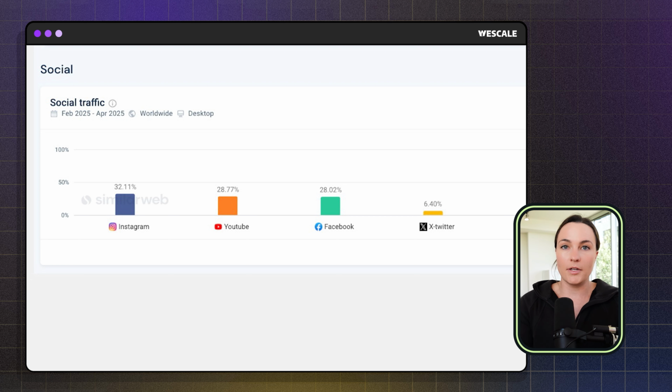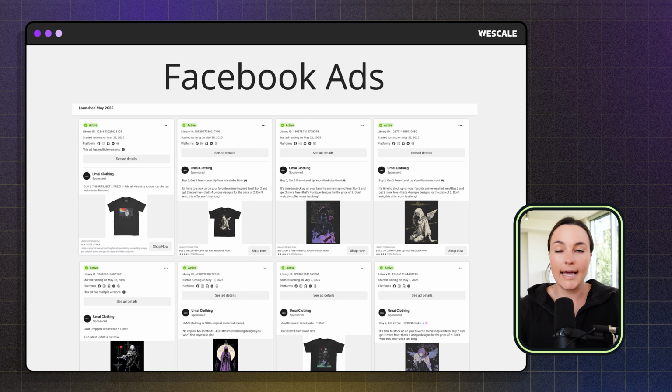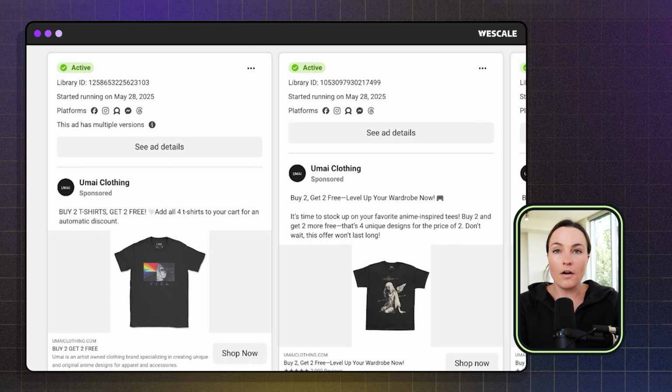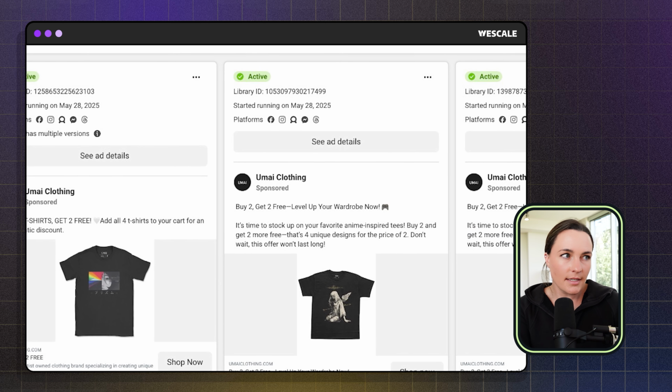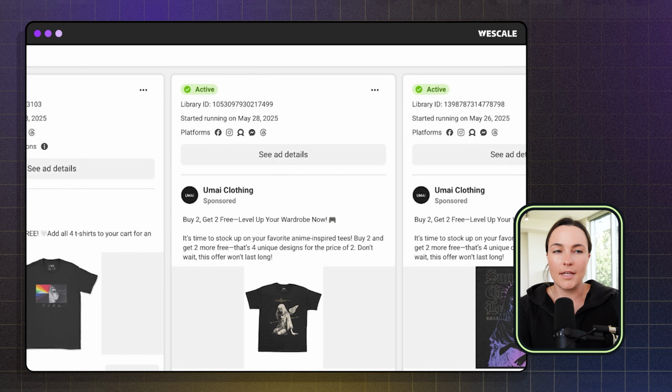So because the majority of people are coming from Instagram and Facebook, I like to start there. Typically we'll go to Facebook ads first because it runs ads on both the Facebook platform and Instagram platform. So it's kind of like a combined. And as you can see, their ads are very, very simple. Nothing really is standing out as crazy. They're doing this buy two, get two free offer on their ads, which is definitely interesting to see because basically buy two shirts, get two shirts.